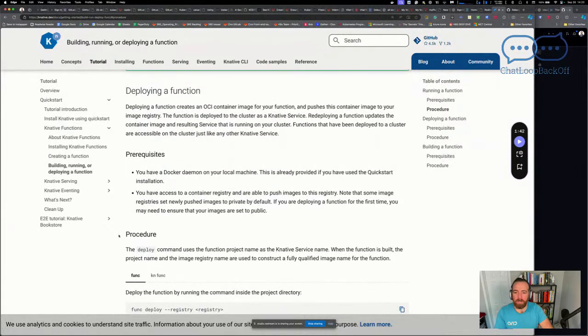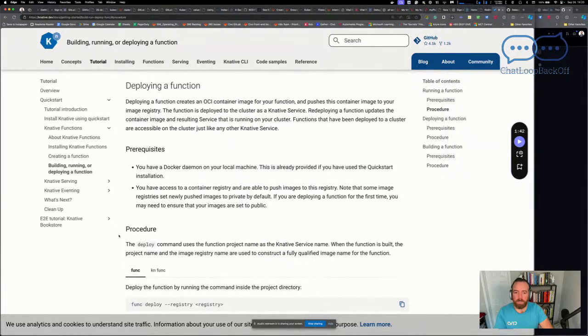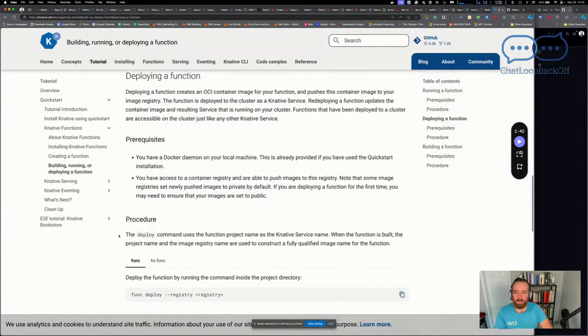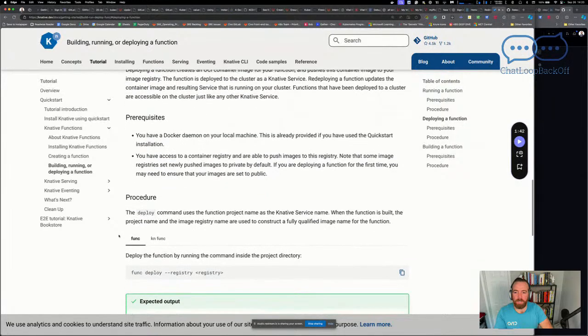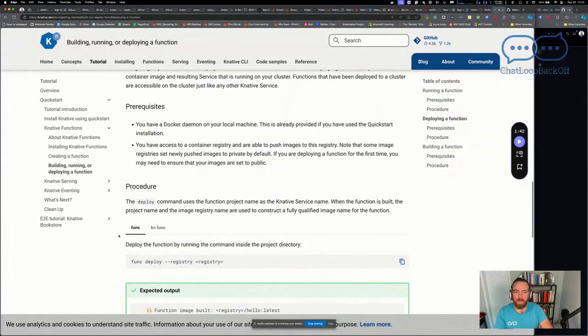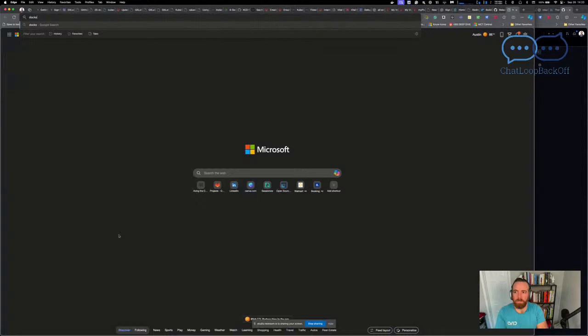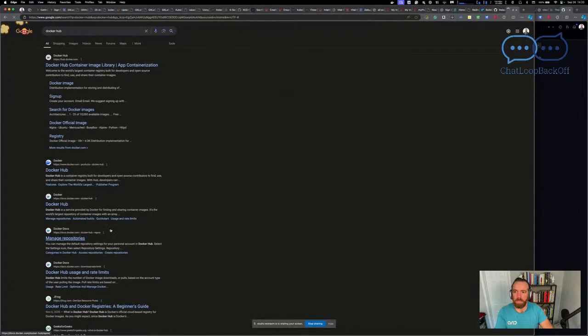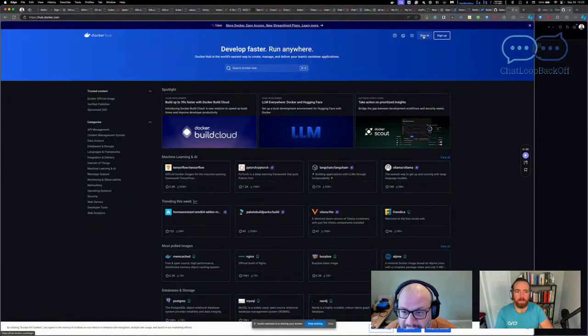You have a Docker daemon, those are the prerequisites. You have access to a container registry, and you're able to push images. Note that some image registries set newly pushed images to private by default. If you're deploying a function, you may need to ensure the image is set to public. Pretty sure my image would be public, but yeah, I could try to pull that.